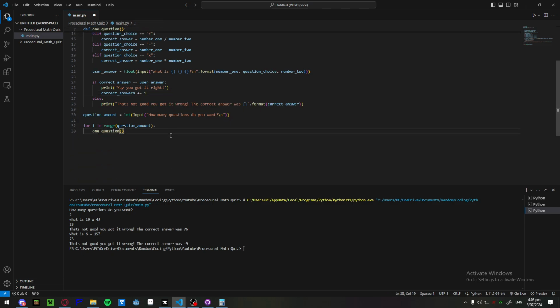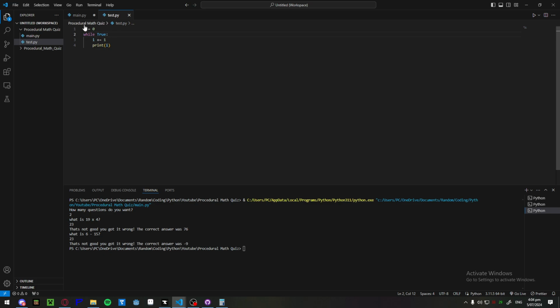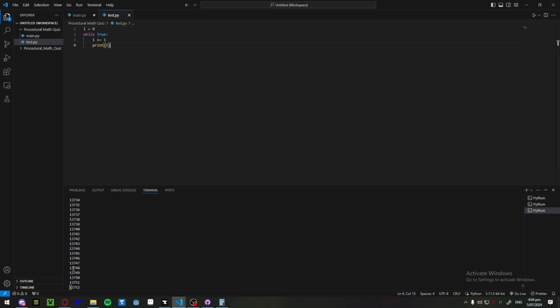So for an example, i is starting at 0 and we add 1 to i, and then we print what i is. So as you can see, the numbers are increasing incredibly fast.